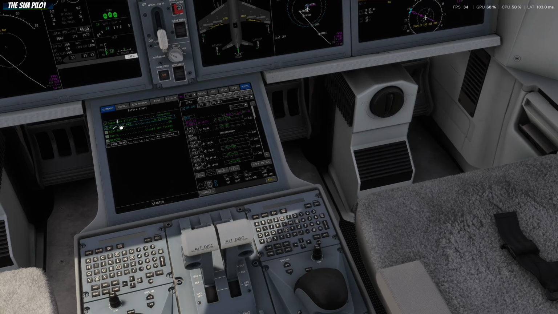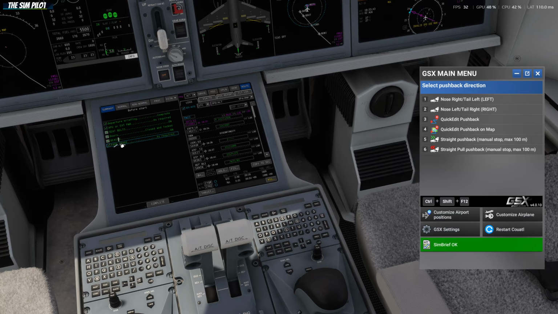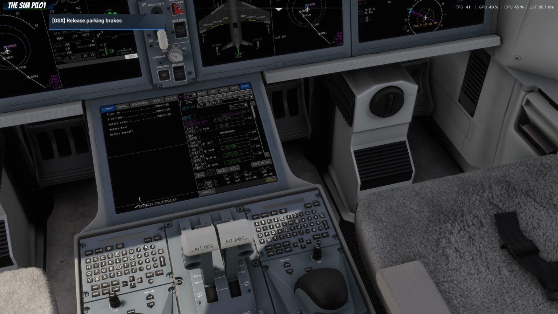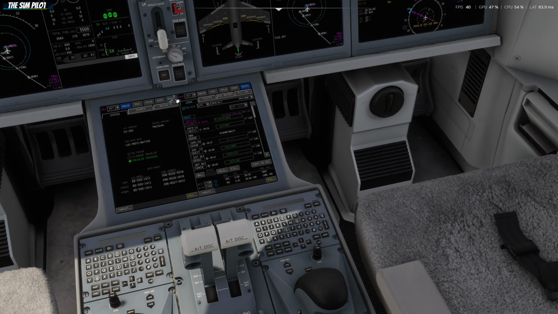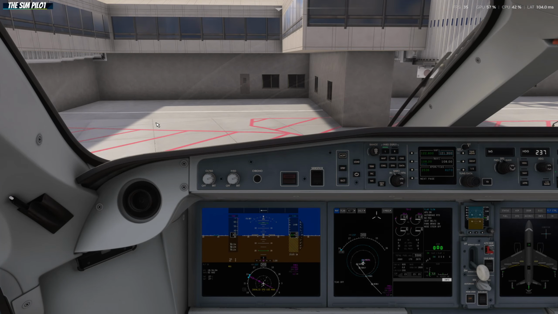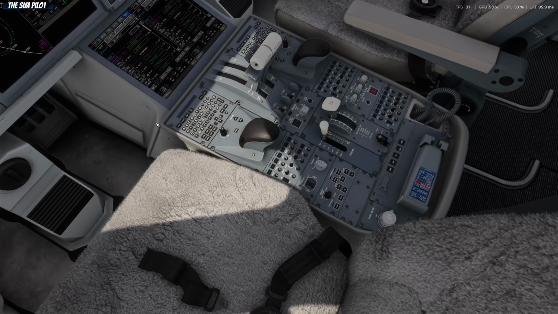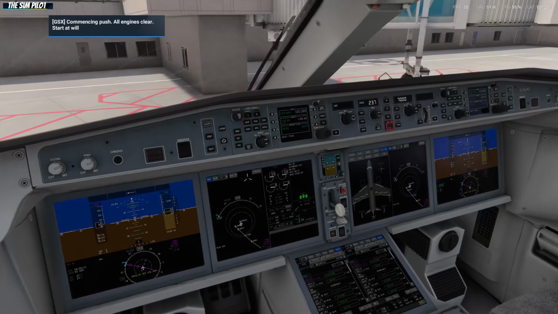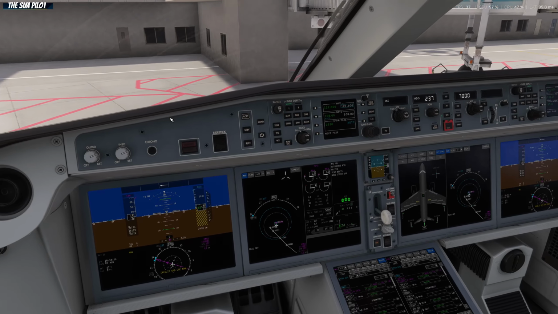Partial briefing is done, APU is done, parking brake is done, before start check is completed now. What we said, tail right, nose left. Release parking brakes, please. Let's just go back to the FMS to see if it's back. Yep, it's back. So that was a bug caused by GSX, unfortunately. So let's release the parking brakes. Commencing push. And we will start the engines.